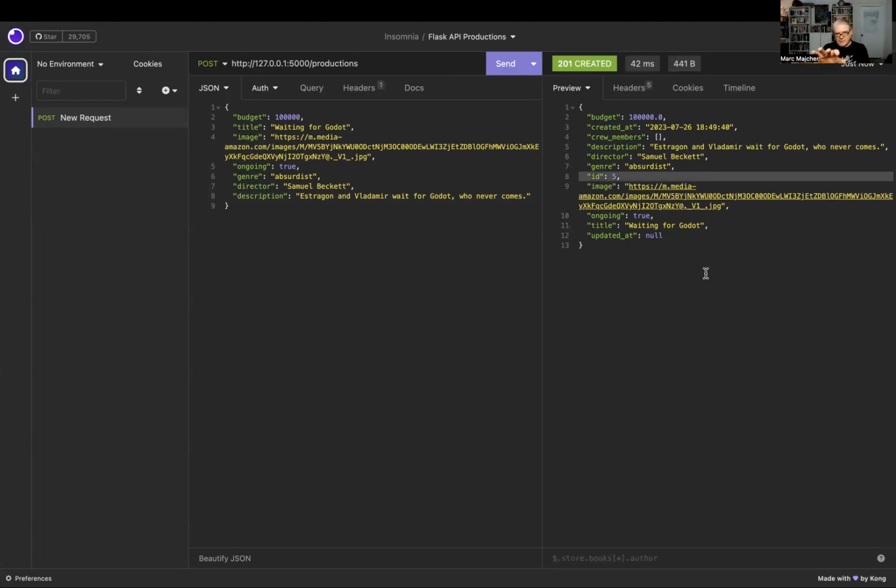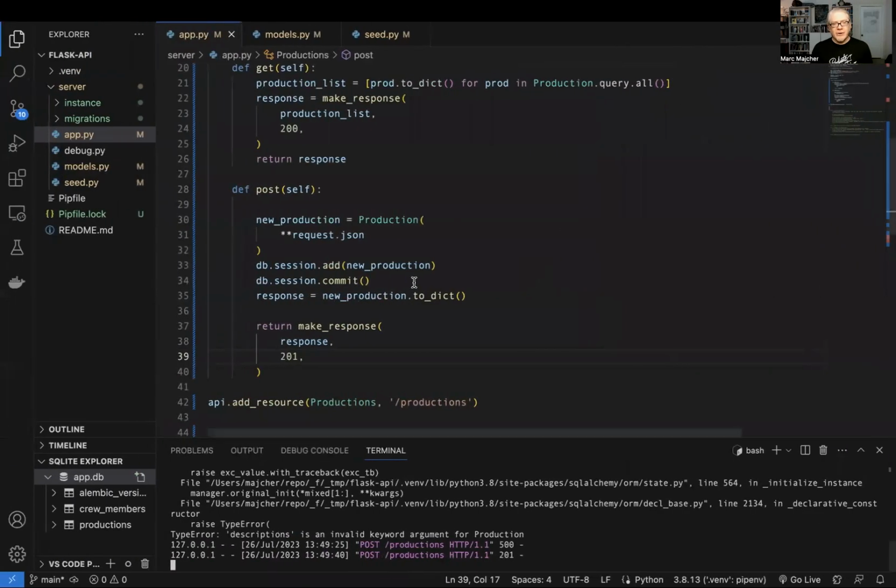So that's why we want to get the to-dict from the model instead of just echoing it back, because we actually get the important things. And we don't create it with an ID. The database creates the ID for us, and then we get that back. Great, we just did a post route.